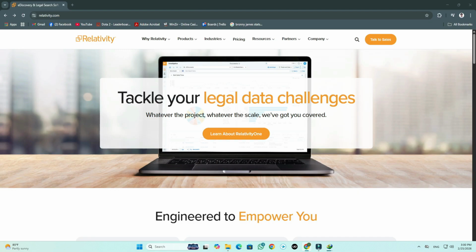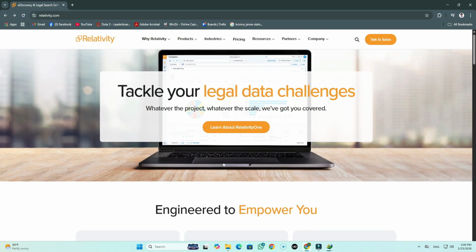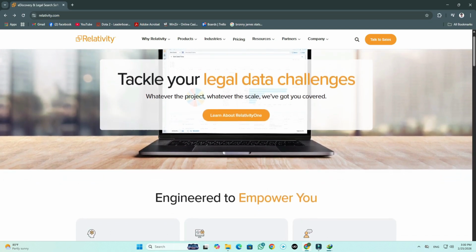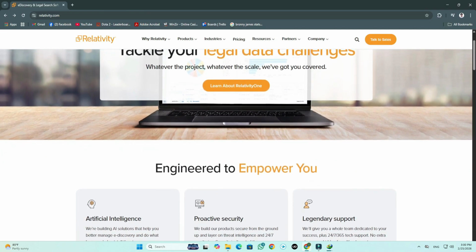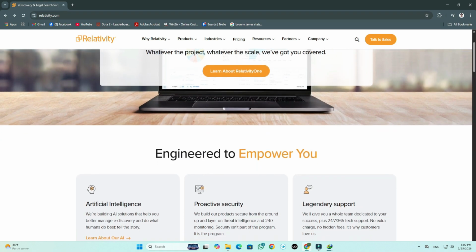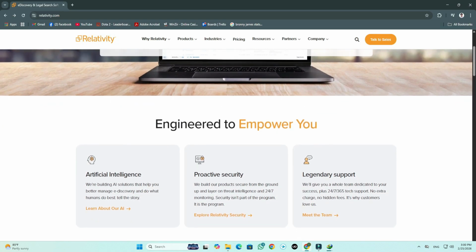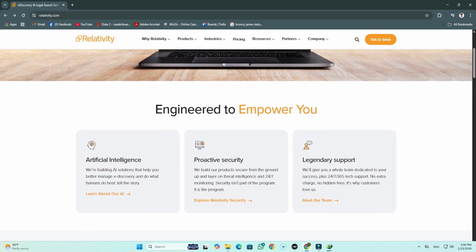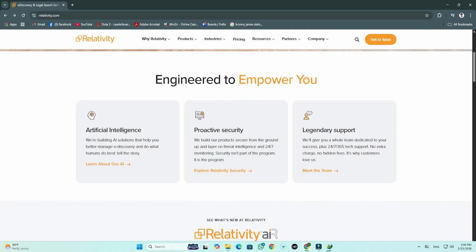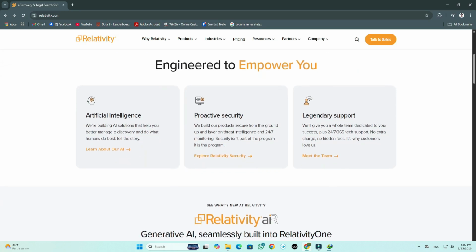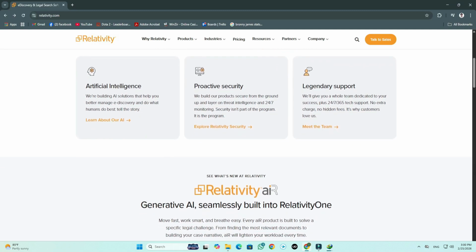So for its key features and benefits, first is the centralized case workspaces. Relativity creates secure, case-specific workspaces where teams can upload, review, and organize all case documents. Each workspace can be customized with fields, views, and layouts tailored to the case. This keeps all evidence and metadata organized in a single, accessible location, improving collaboration and case clarity.